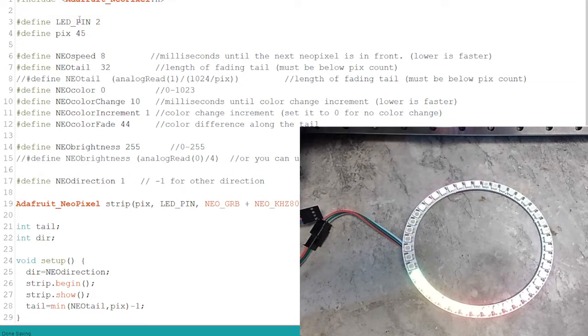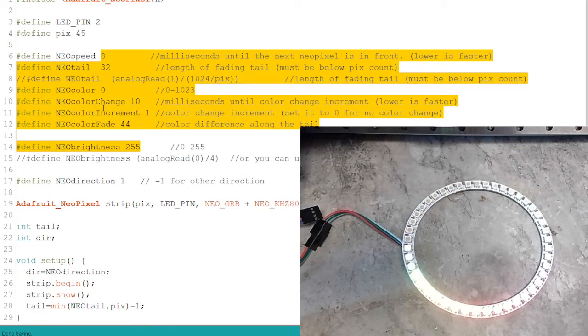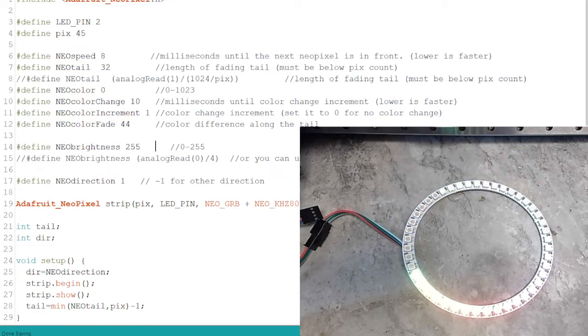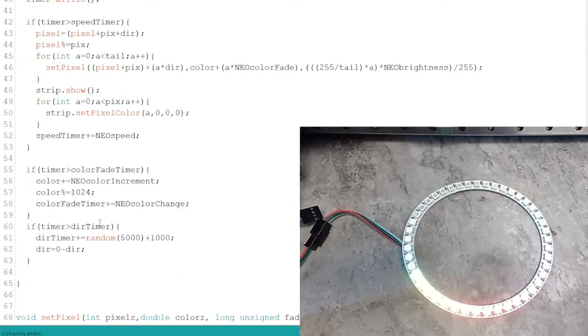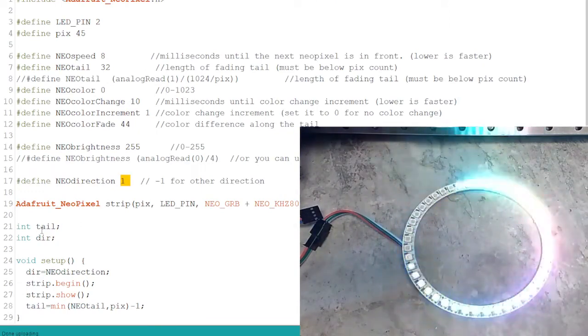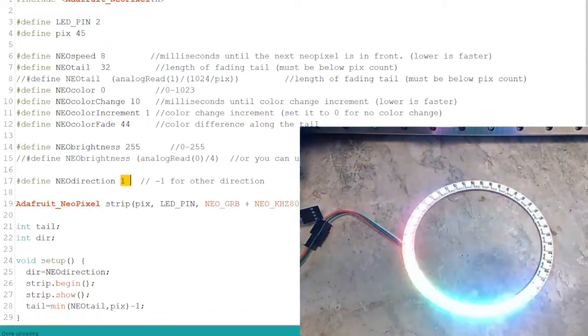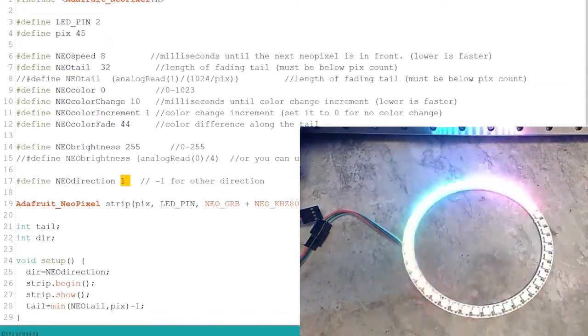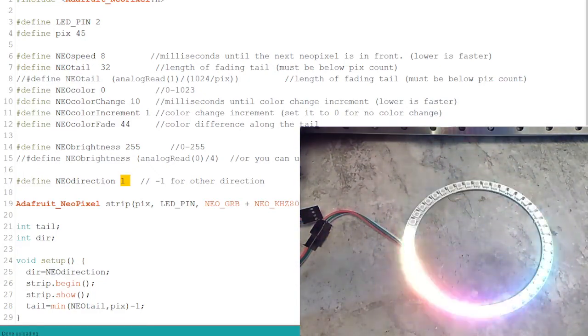Okay. So, yeah, you have to set which pin you're using, how many pixels you have, and then all the settings for the animation here. We have 1, 2, 3, 4, 5, 6, 7 settings. Okay, once you have that set, 8, that's right. We have the direction, but we also have it changing randomly. So I guess that doesn't count here. Let's see how this looks. There we go. Yeah, lots of changes on that tail. And it's just going right back and forth. Beautiful. Cool. Anyways, have fun with this.